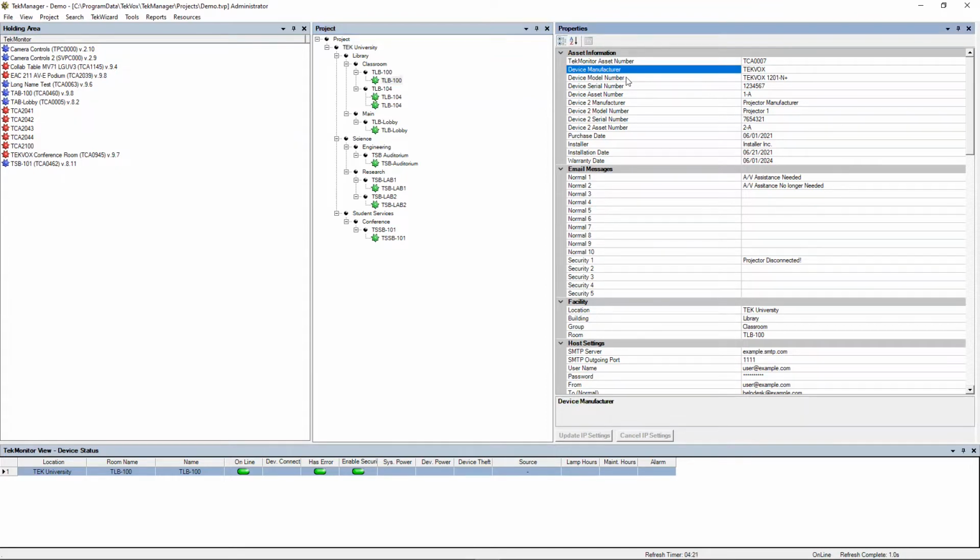Next, we have manufacturer for device number one. For an example, I have put TekVox and the TekVox 1201 in plus switcher as our device example. After the manufacturer and model number comes the serial number, and after that comes the asset number. And again, feel free to set this to match whatever asset numbering system you use.